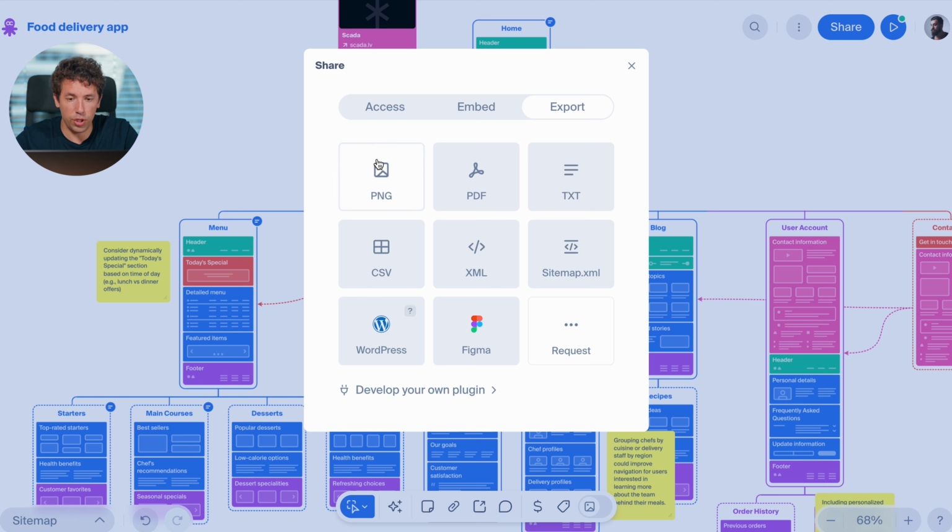Let's start with PNG and PDF. Clearly, these are visual options, best for presentations, slides, and maybe blog and websites. Then there are TXT, CSV, and XML. The latter two are best if you want to extract data and use it, for example, in another tool or another platform.